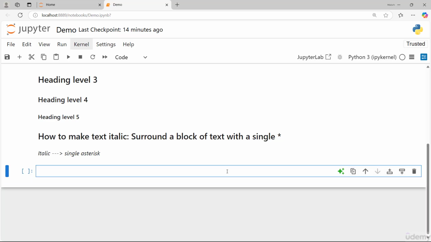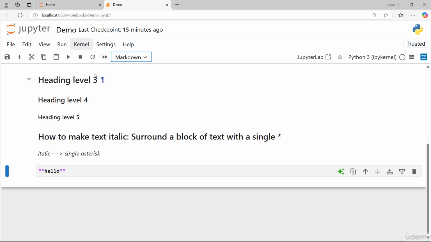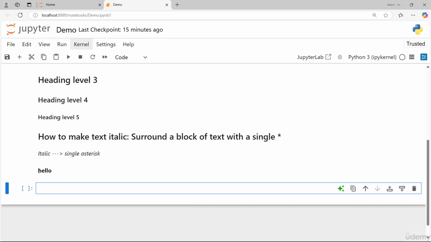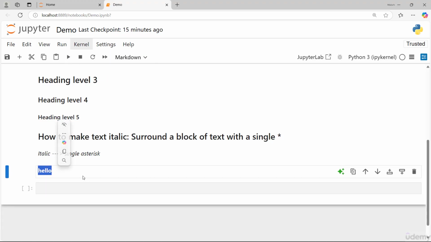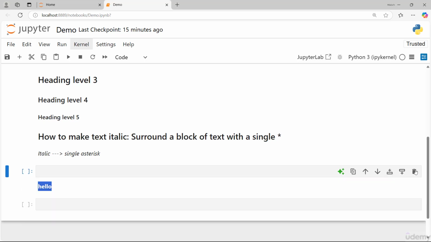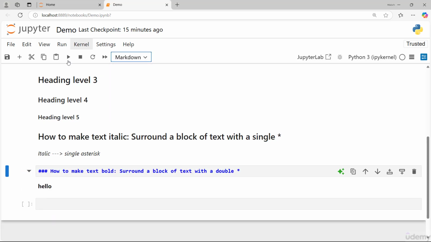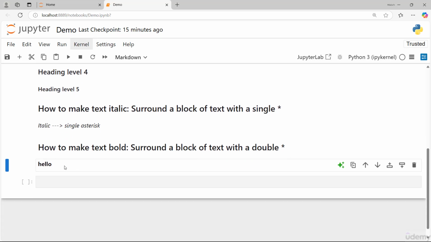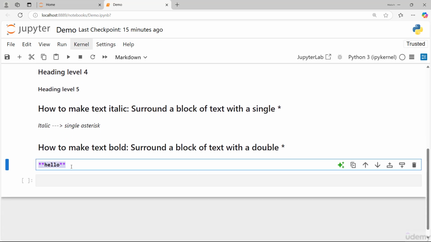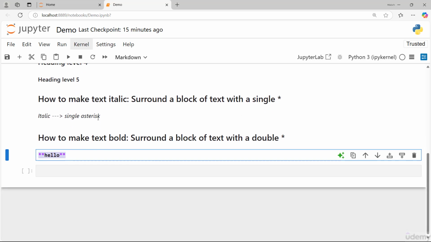So now let's see how to make some text bold. For example, hello, and let's make this text bold. So you have to surround this with 2 asterisks. So double asterisk and select the Markdown and click on run. So now you can see you are able to convert this to bold. So let me add a comment here. How to make a text bold? You'll have to surround a block of text with double asterisk. So this is the single asterisk for italic and double asterisk for bold.